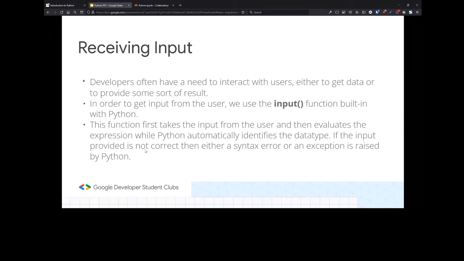So this is a crucial part, right? Developers often have a need to interact with users to get data or to provide some sort of result, right? Every basic program requires some sort of input, right, from the user. If we need to add two numbers, we should ask the user which are the two numbers, right? So we should have the capability to receive the input from the user. So how do we get that?